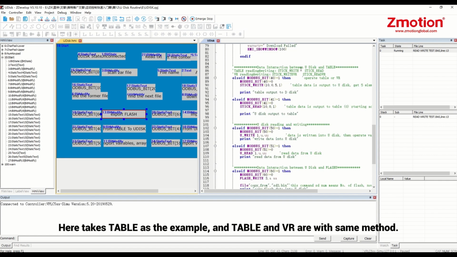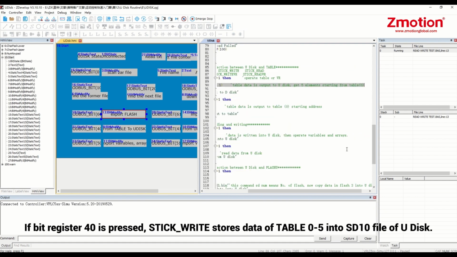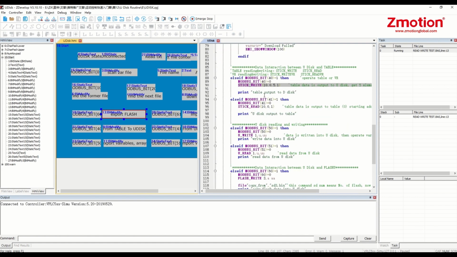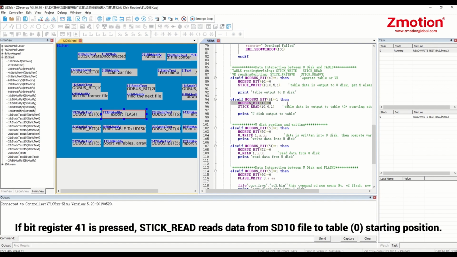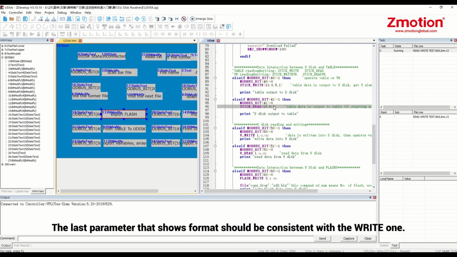Here takes table as the example and table and VR with same method. If bit register 40 is pressed, stick right stores data of table 0 to 5 into SD10 file of UDISK. The last parameter is used to select store format. If bit register 41 is pressed, stick read reads data from SD10 file to table 0 starting position. The last parameter that shows format should be consistent with the right one.